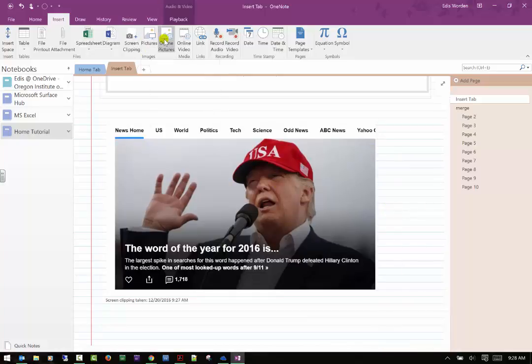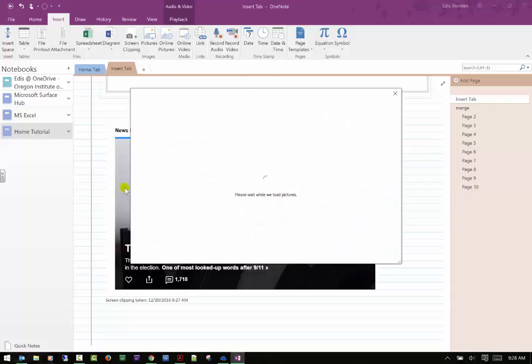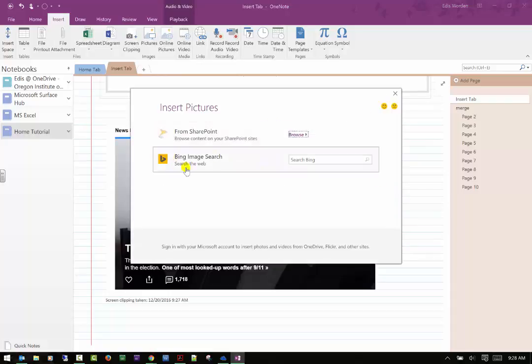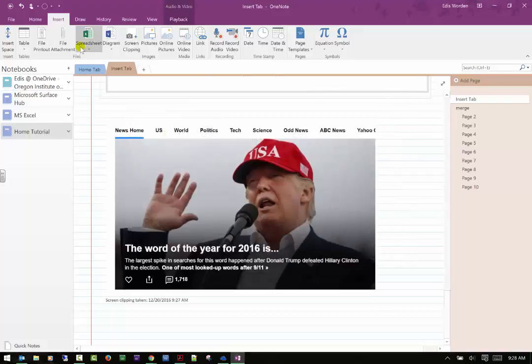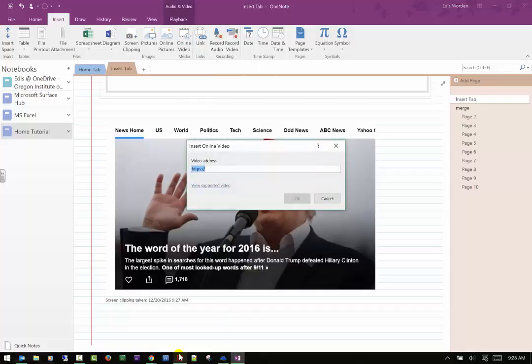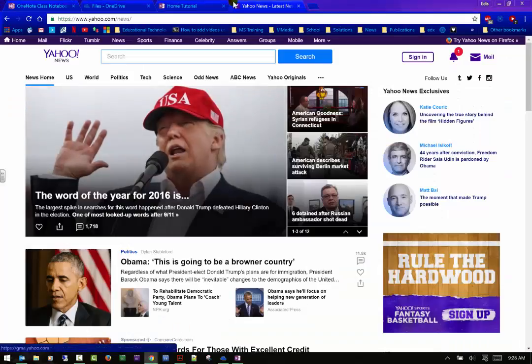You can insert pictures just like on any Microsoft program, same with online pictures. That just takes you to a Bing search, and then you just put in your search criteria there. You can do it from SharePoint, but I'm not sure if it's available to you right at the moment, so we'll skip over that. You can actually get an online video, so say you want to get something from YouTube.